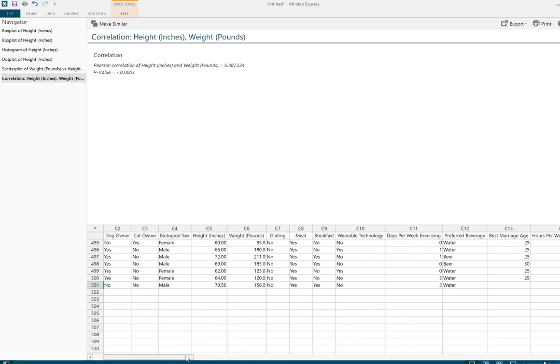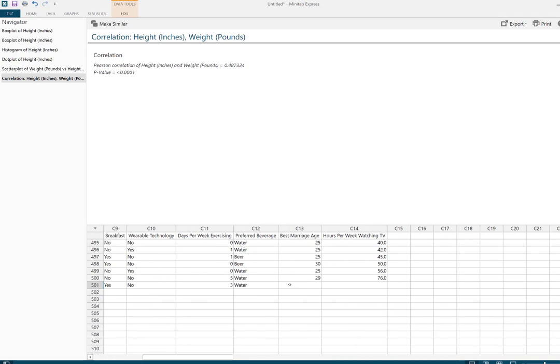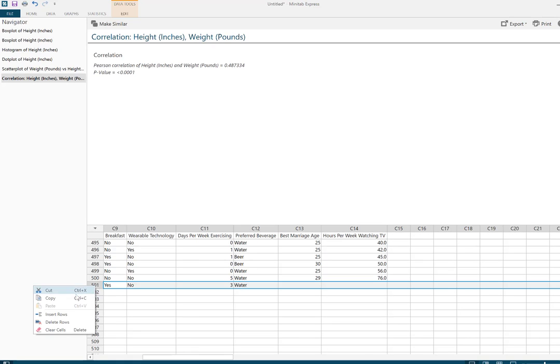If we look across row 501, we can see that this person did not answer the last two questions on the survey. There are different ways to deal with missing data like this, but that's not usually covered until an intermediate or more advanced statistics course. For this example, I'm going to delete this last row so that I can get this correlation to run.